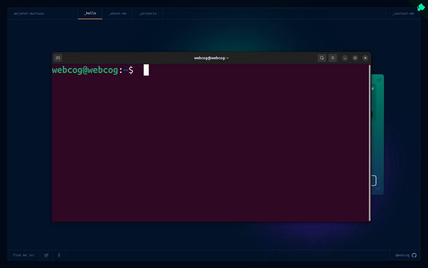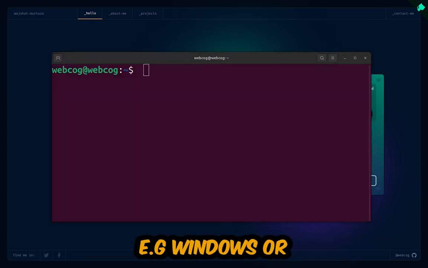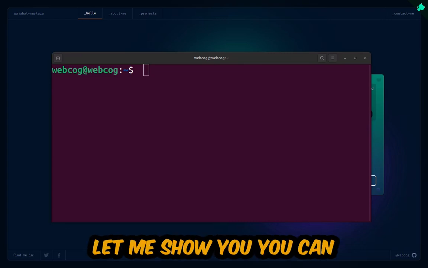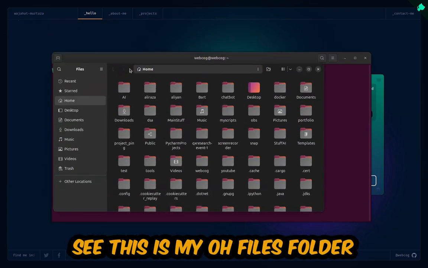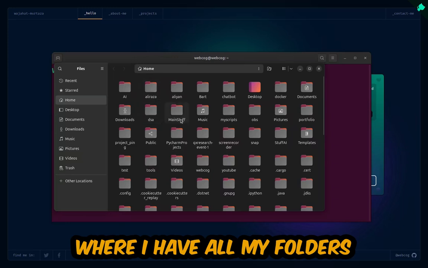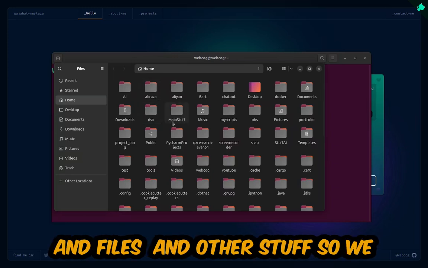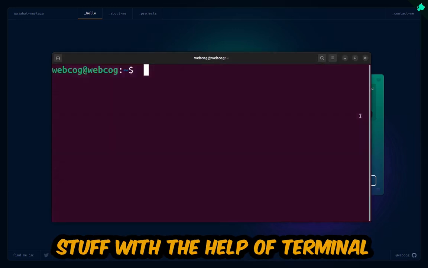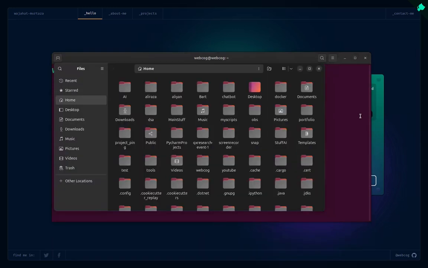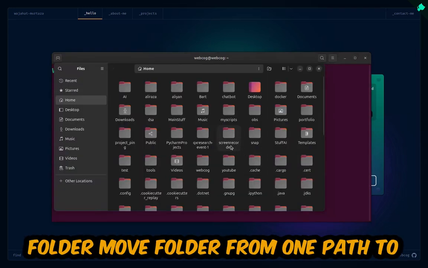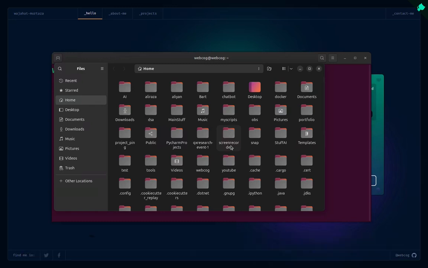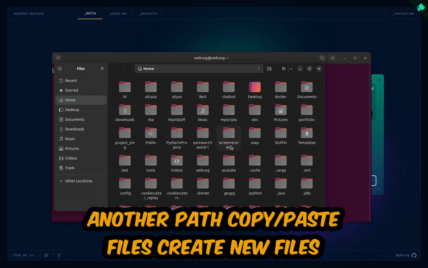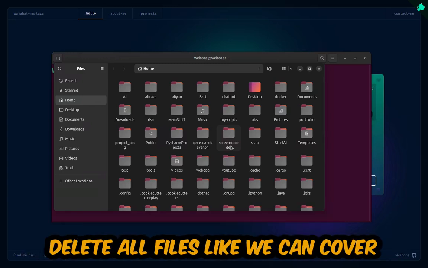If you are working with any GUI operating system, e.g. Windows, or if I open my GUI, let me show you. This is my files folder where I have all my folders and files and other stuff. We can also manage all of this with the help of our terminal. Like which type of management? We can create new folders, delete folders, move folders from one path to another, copy and paste files, create new files, and delete files.